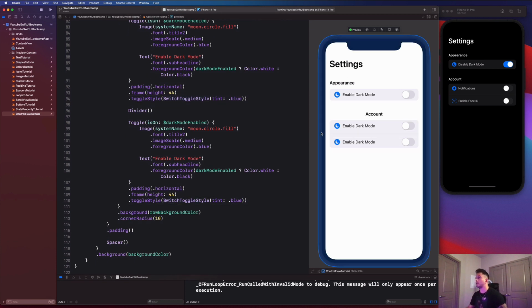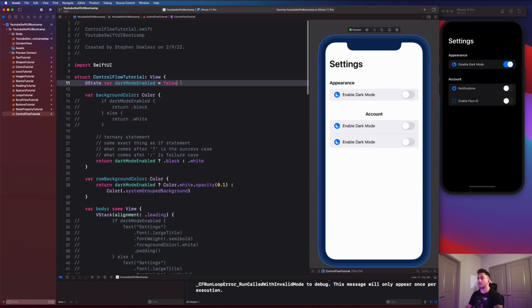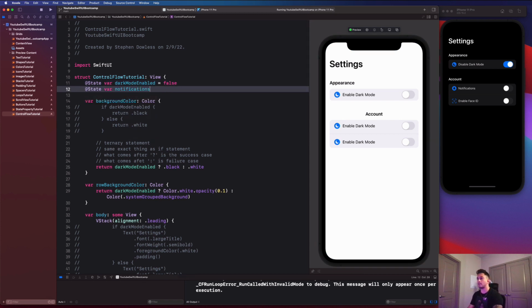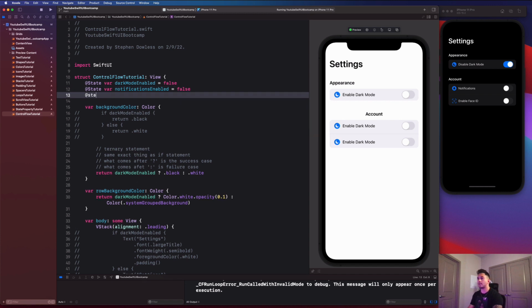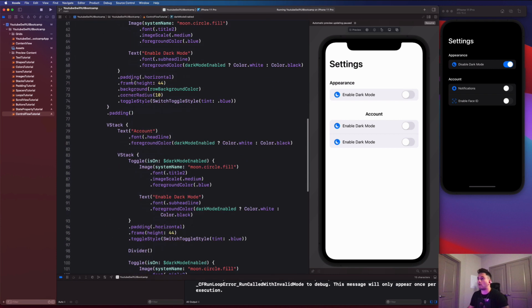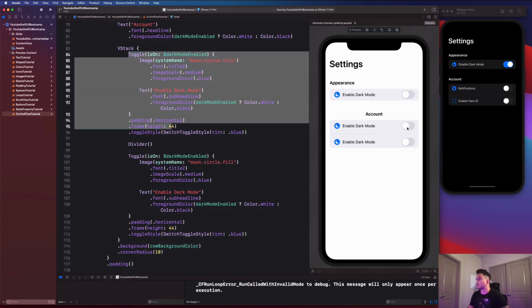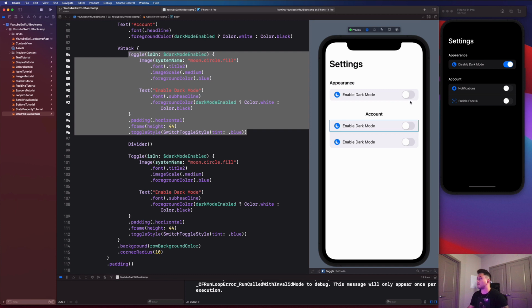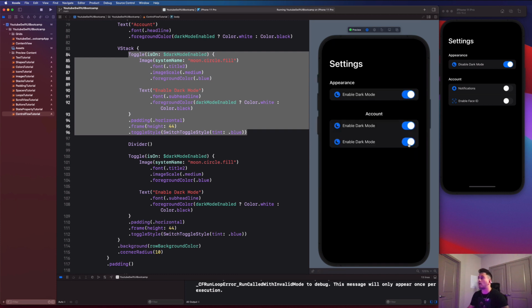Now let's go over how we can add other state properties so that we link these options to their own individual state properties. So we're just going to go back up to the top and create some other state properties. So I'm going to say @State var notificationsEnabled equals false, and @State var faceIDEnabled equals false. Okay, so the reason we have to do this, guys, is because you will notice that if I use the same state property for all of these options, it's going to treat each one of these the same as the enable dark mode option. So for example, if I click this on, it's going to turn all of them on, right? And we don't want that. We want each one to be linked to its own individual option.